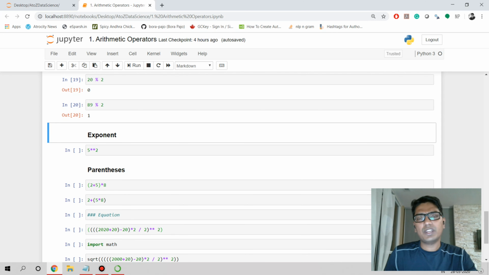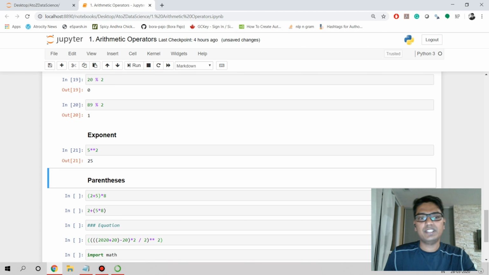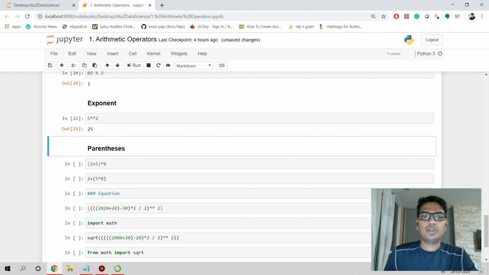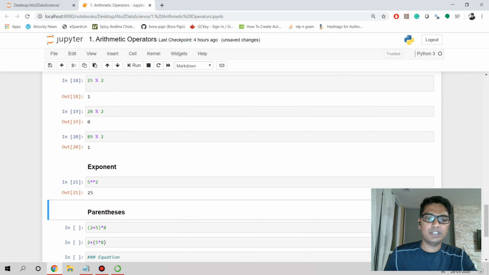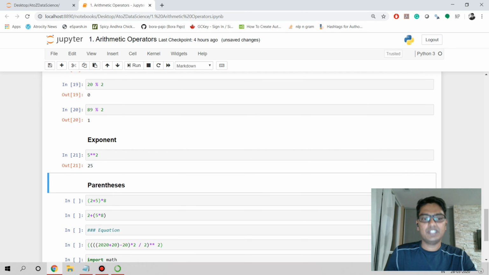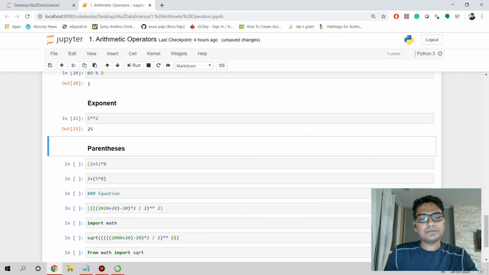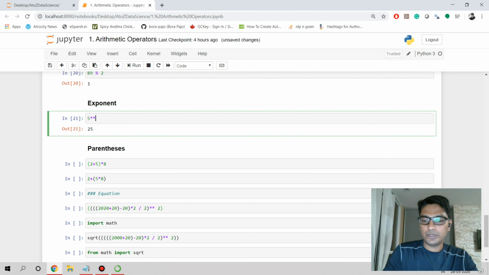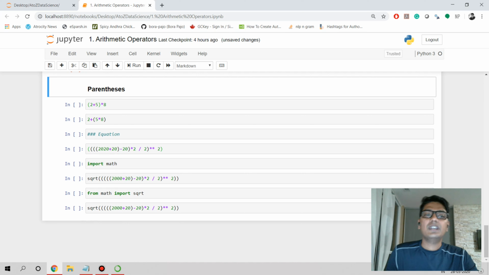Exponent is more like a square, like you're trying to see what is 5 squared. That basically is 5 into 5, that is 25. So you use a single star for multiplication and a double star to find the exponent, that is, to find the square. You can also find the cube by just giving it as 3, and when you run it you get 125.